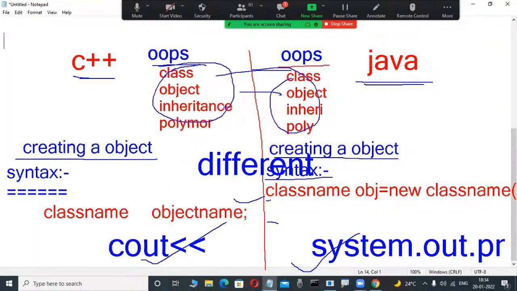What is a class? What is an object? What is inheritance? What is polymorphism? Same. But syntactically, totally different. Why? Because those are two different languages. Two different products from completely different companies. That's why the functions are different, and the syntax is also different.